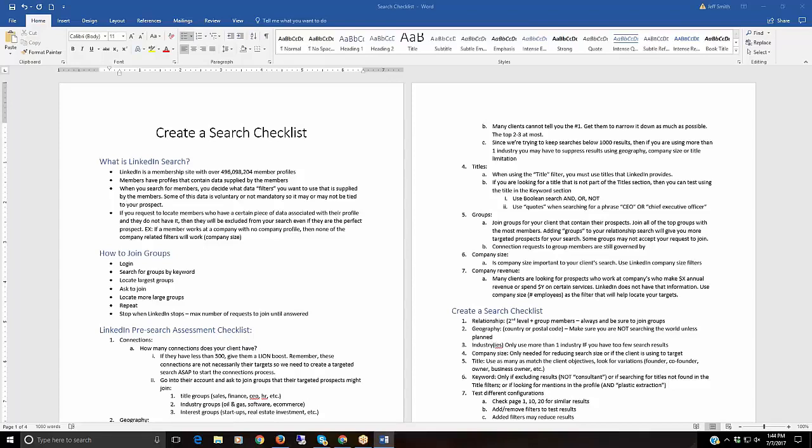You will be an expert relative to your clients. I don't care how long they've been on LinkedIn, I can guarantee you they don't know what you're going to know relative to creating a search. And this is a formula I was just talking about. It's part art, part science. The science is understanding what LinkedIn is, how it's constructed, and how the search works.